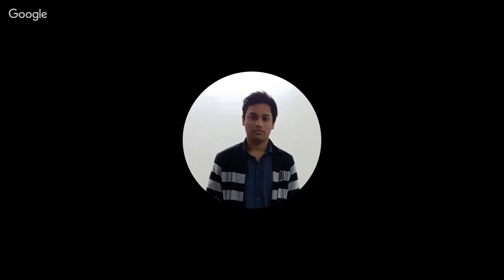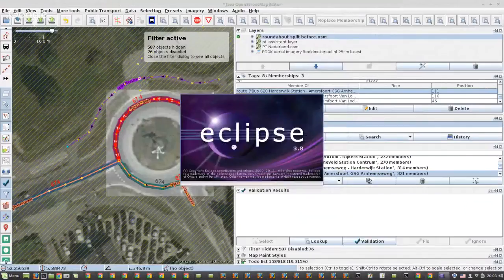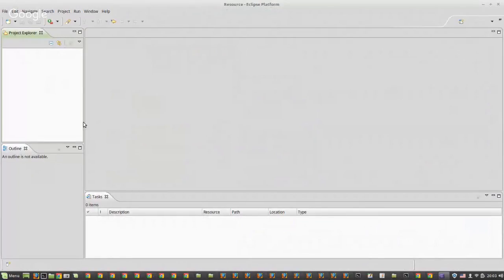I think it's better to just directly clone a GitHub repo and then open that as an existing project. That's what I've done in Eclipse. So maybe you can show me in Eclipse then? Yeah, sure.